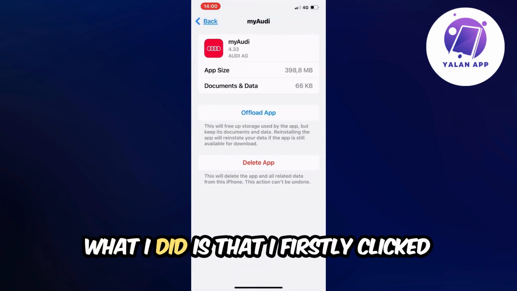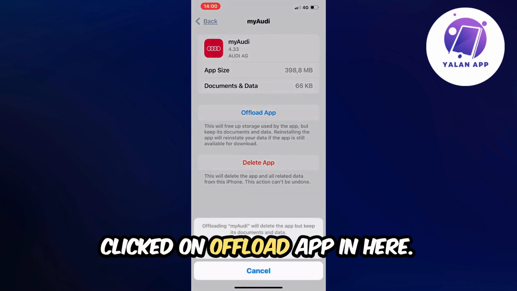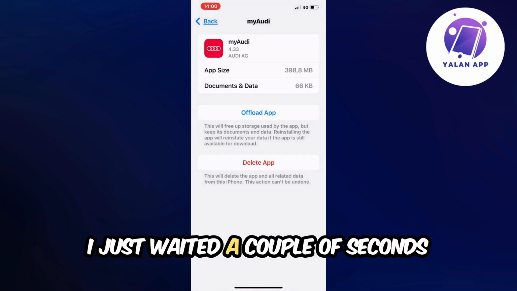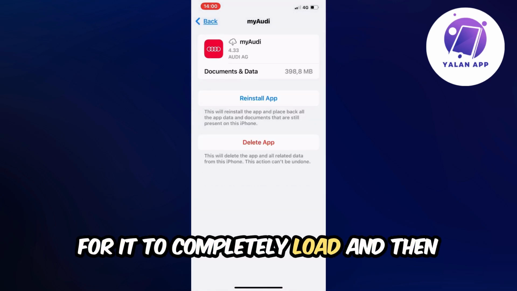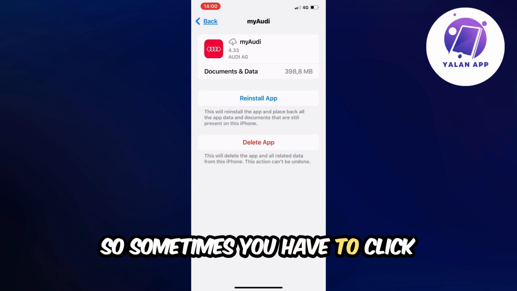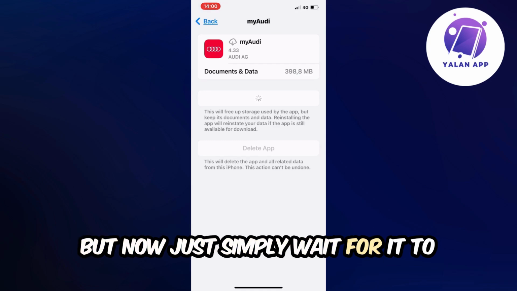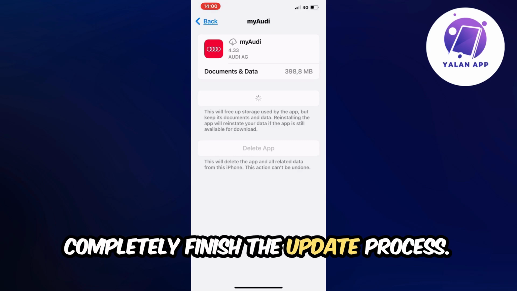Now in here, what I did is that I firstly clicked on offload app, and once again, I clicked on offload app in here. I just waited a couple of seconds for it to completely load and then clicked on the reinstall app button here, as you can see. Sometimes you have to click on it two times for some reason, just so you know. But now just simply wait for it to completely finish the update process.